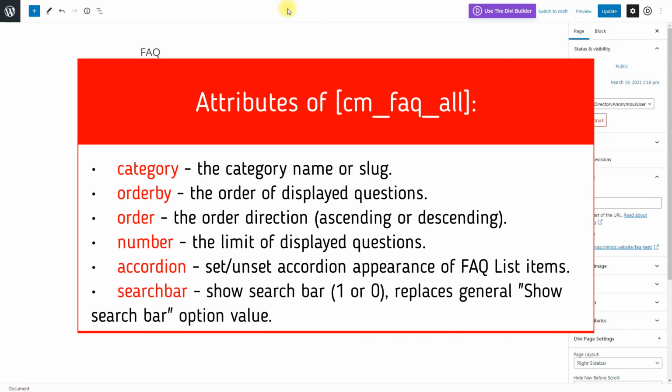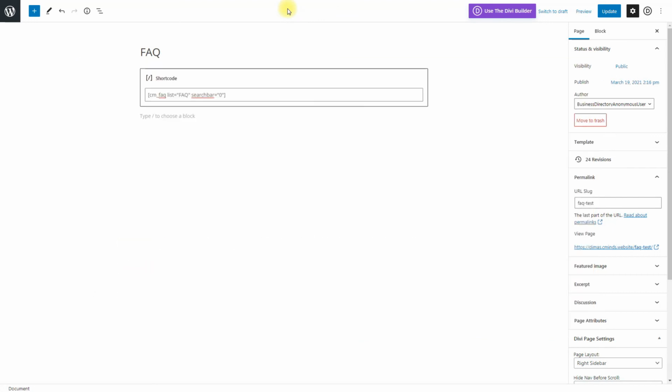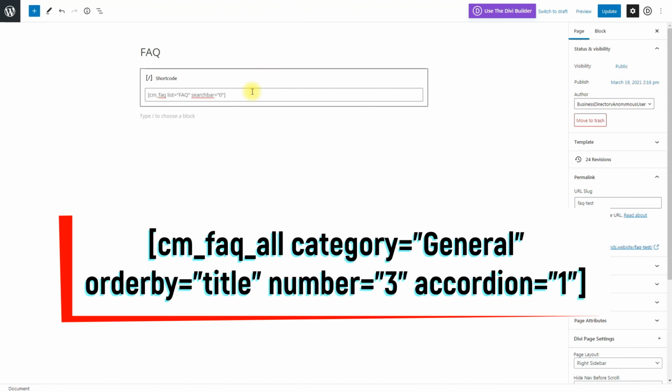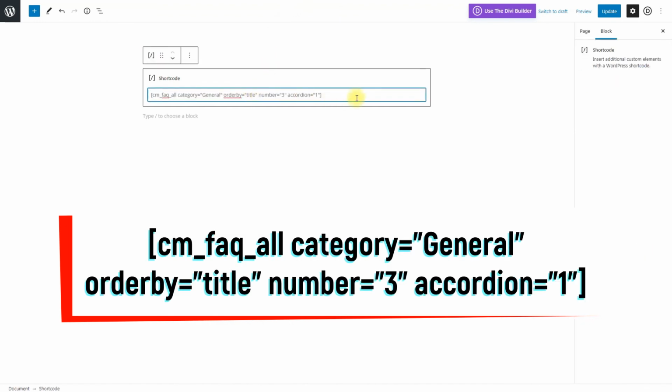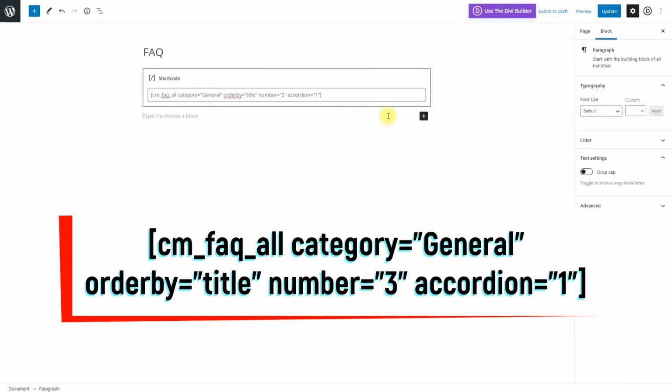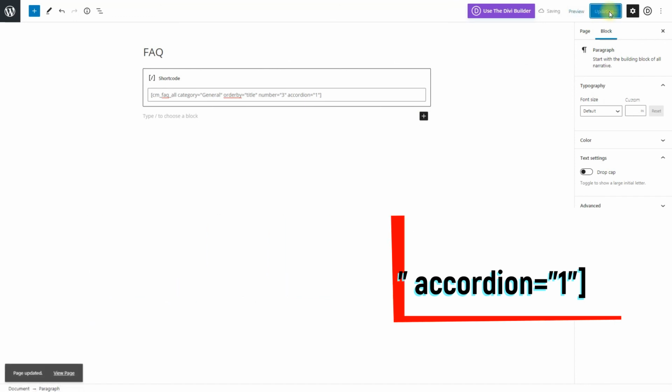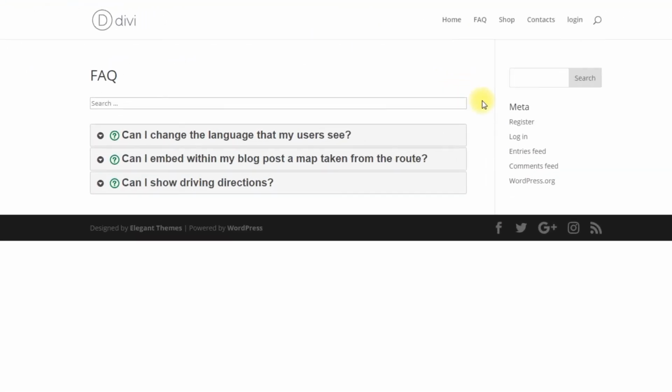Search bar. Enable or disable display in the search bar. Replaces general show search bar option value. Example. Let's display the category General with only 3 questions ordered by the title and specify the accordion appearance of the list. Let's see the result.